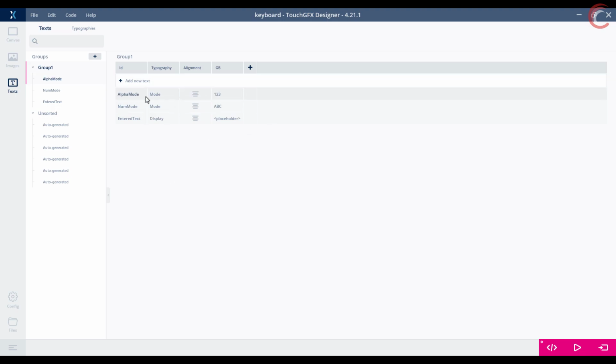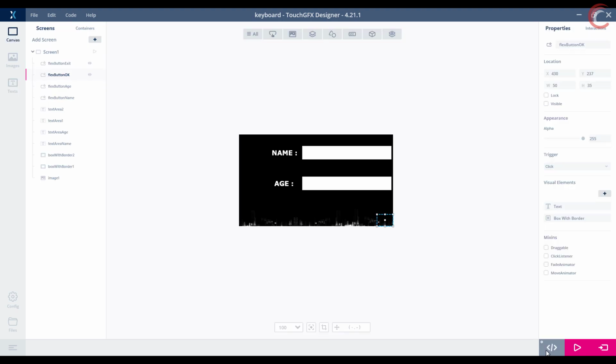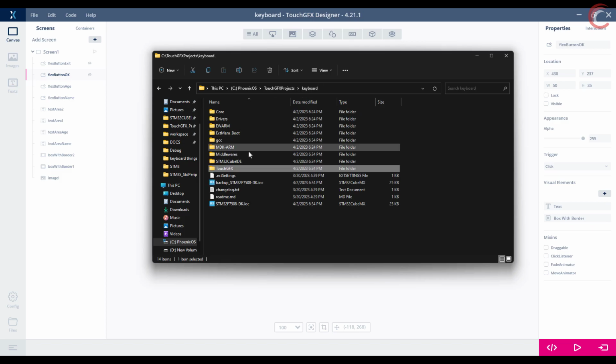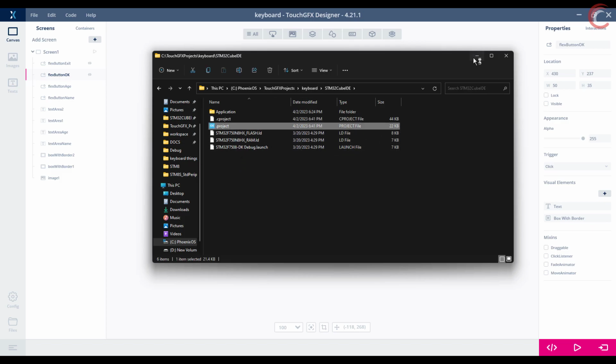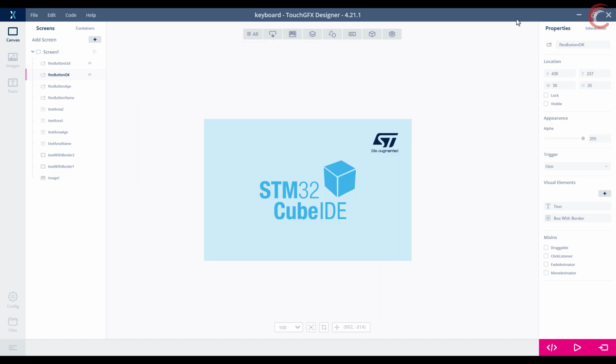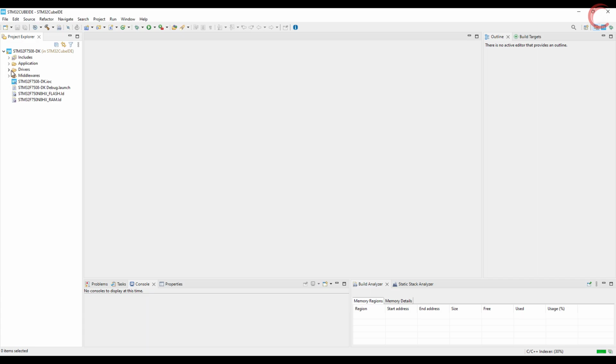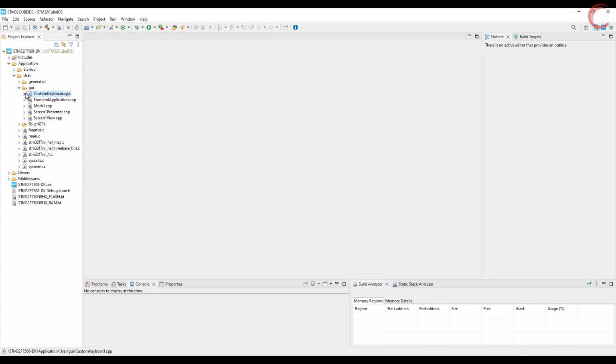That is all the setup we need to do. Click here to generate the project again. Let's open the project in Cube IDE. Here you should be able to see the custom keyboard source file. If not, then regenerate the project and refresh it in Cube IDE.